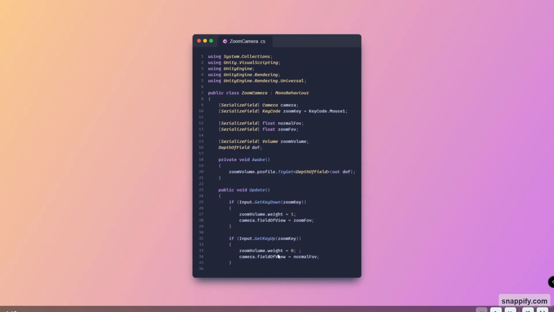And then on void update, we basically check whether or not the zoom key is being pressed down. If it is, we update the weight of the zoom volume to 1. So this ensures that the volume actually applies the effect to the camera. A weight of 0 would just neglect it. And then we also update the field of view of the camera to being the zoom FOV. And then we just reverse everything here if we release the zoom key.